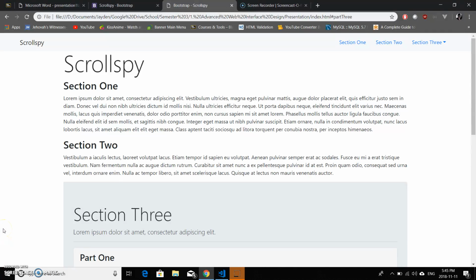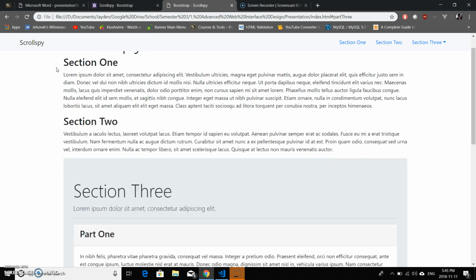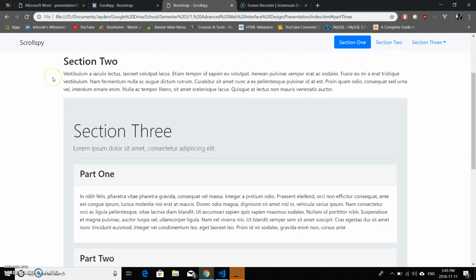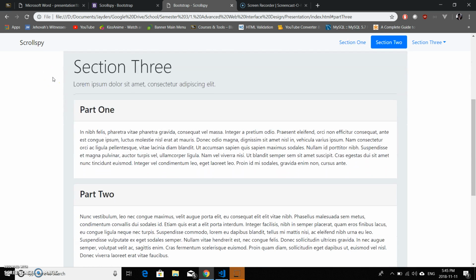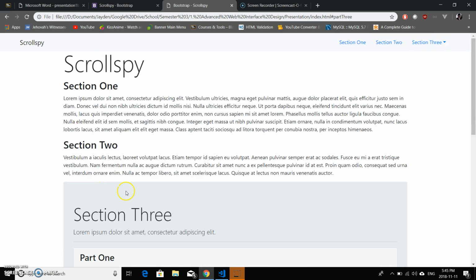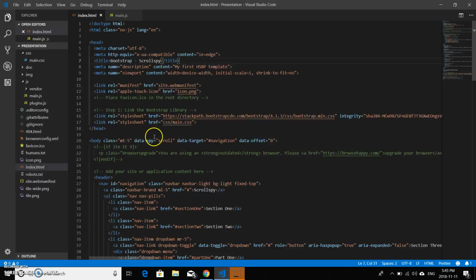Hi there. So today I'm going to be talking to you guys about Scrollspy, a Bootstrap component that basically tells you in the navigation where you are on the page. So if you scroll down, at the top right, it says section 1. Section 1 is highlighted, and then section 2 will highlight, and section 3 will highlight. So I'll walk you through the code right now.